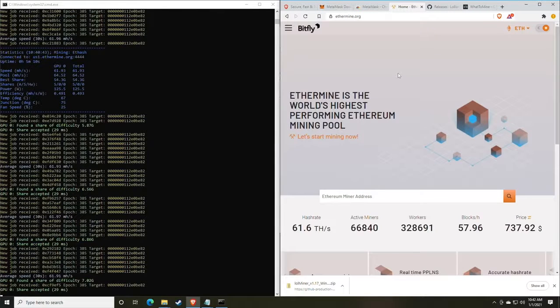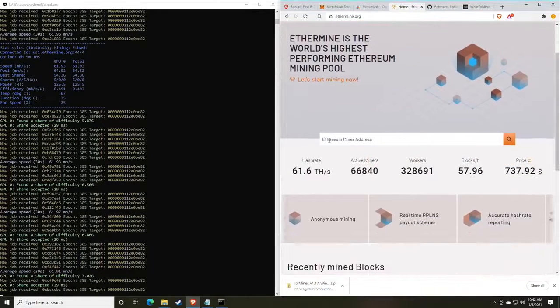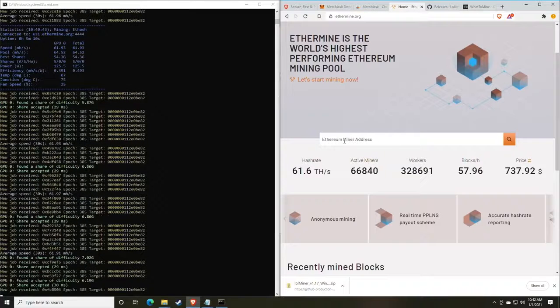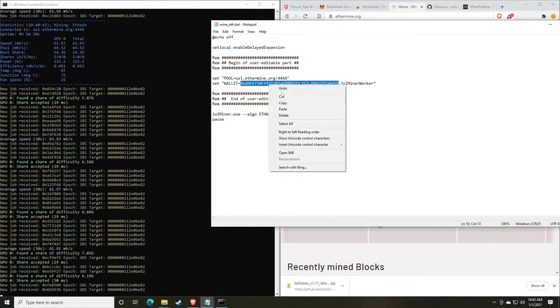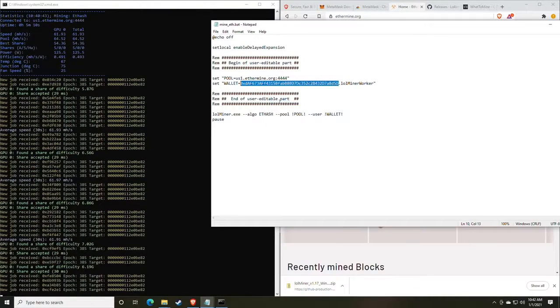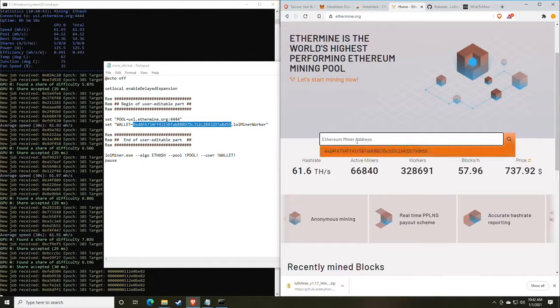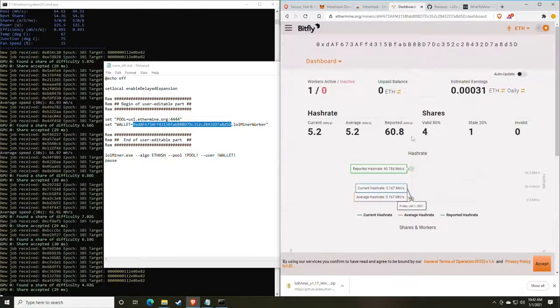Okie dokie, so let's go over reading the pool. Head back over to ethermine.org, make sure you go to the home tab and scroll down to find the option to search your Ethereum miner address. Go back to the config that you created and right click and copy your wallet address. Go back to the Ethermine web page and paste the address into the search tab and click search.